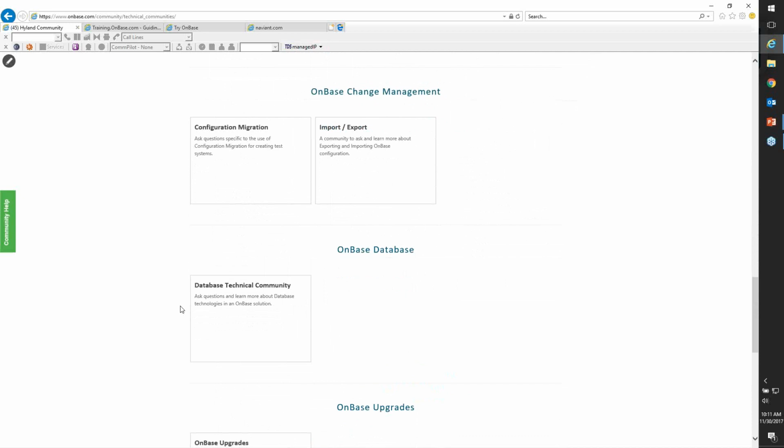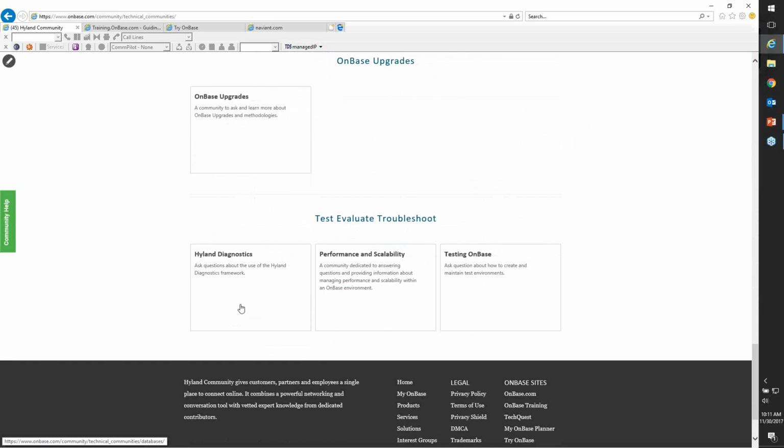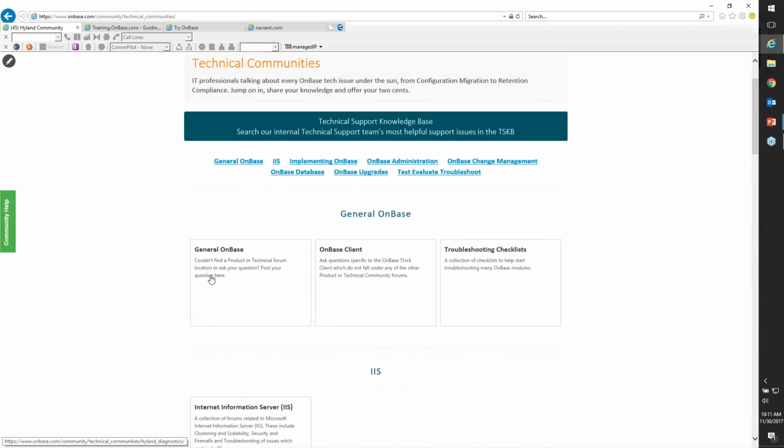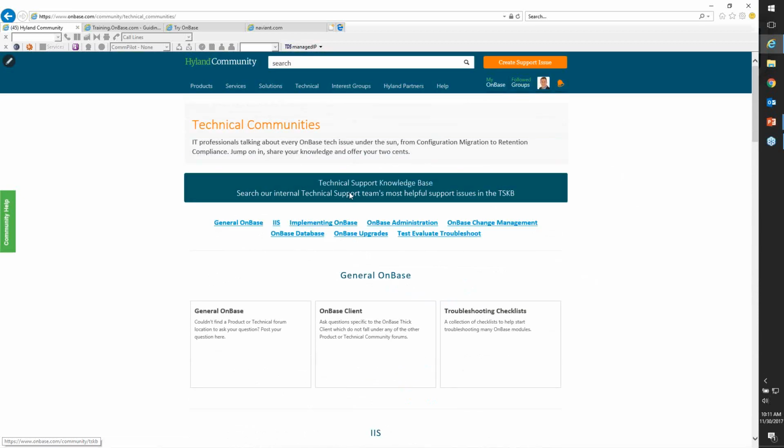The OnBase database is a key piece also, where behind here might be the database reference guides that are invaluable from a perspective of reporting upon the OnBase database, performing OnBase upgrades, how to utilize Highland diagnostics. Again, all things technical behind this technical tab up here.